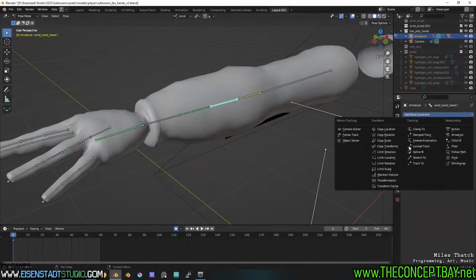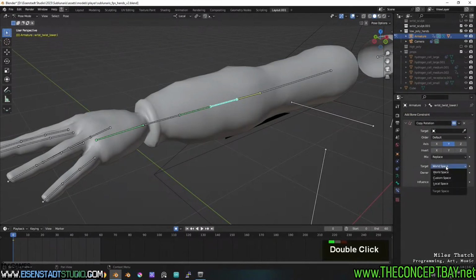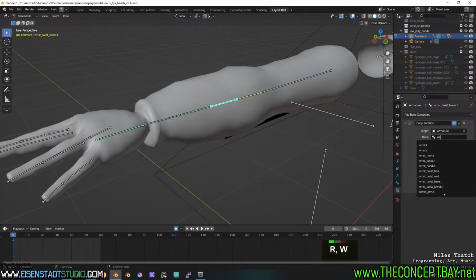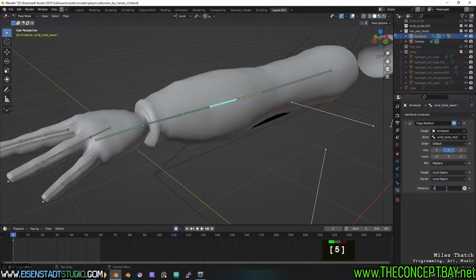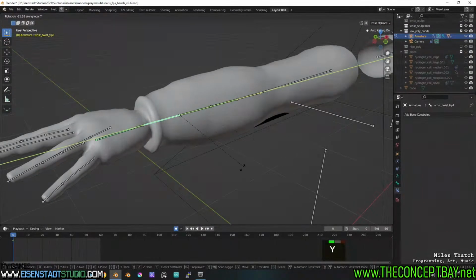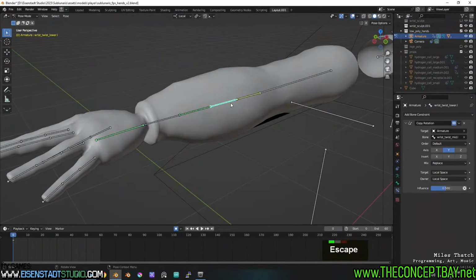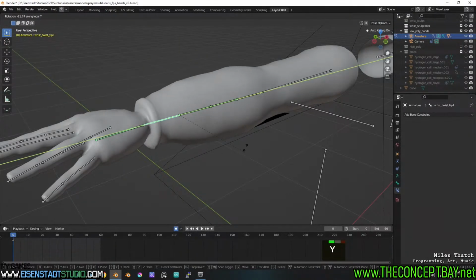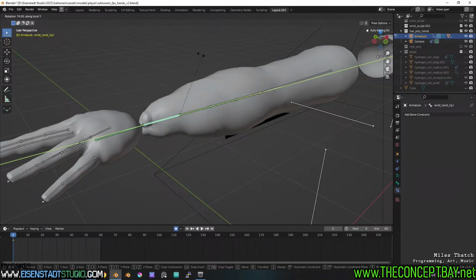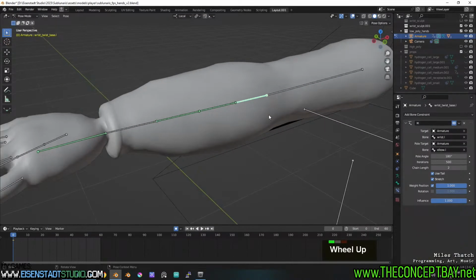And then we continue with the same approach. So we do copy rotation only on the y-axis, local space, and copy from the armature, wrist twist mid. I can do half as well. Probably a bit much. Let's go 30%. Okay. And then this is the last one.